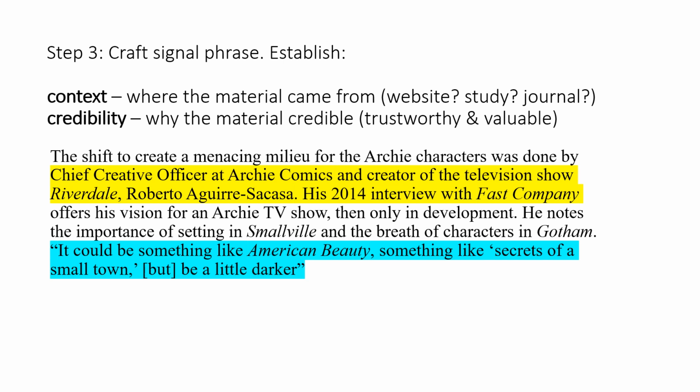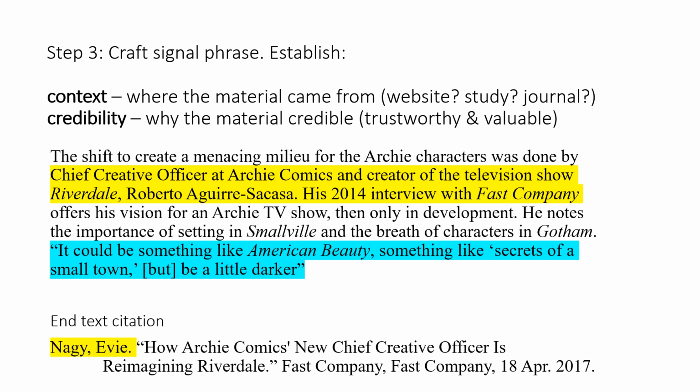So here you can see it does both of those things. It explains that the quote came from an interview, but it also explains that the quote came from the showrunner, the person who actually created the show. So you'll notice the end text citation isn't the piece that this author used for the signal phrase. This time they wanted to emphasize that the quote came from the showrunner, because the showrunner is the person who has the most credibility in this case. So it makes sense to reference the showrunner in the signal phrase.